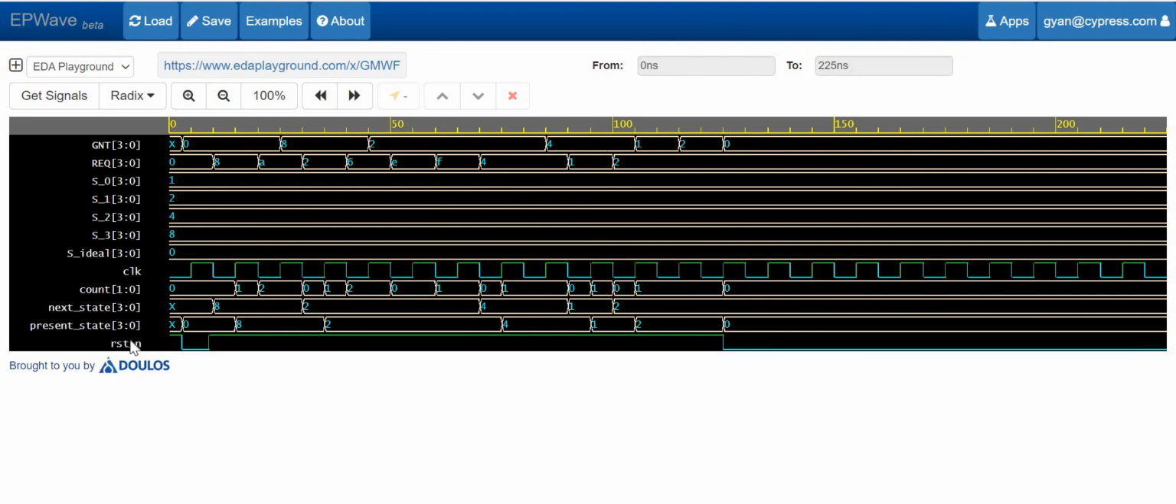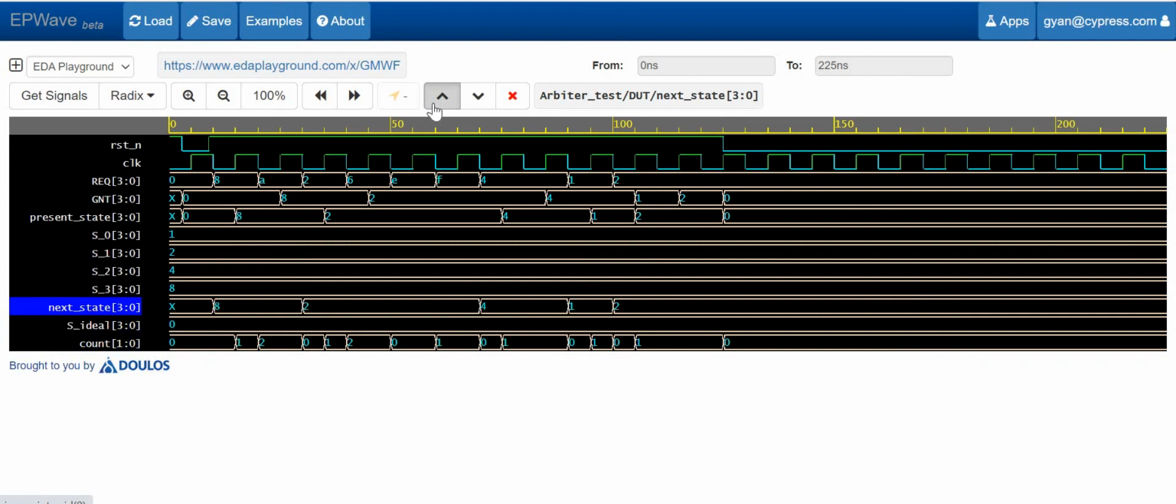So here are the signals. Let me rearrange them. In this waveform window, all the signals, internal signals as well, are getting dumped. So we will see the important signals here. Let's change the radix to binary as well.